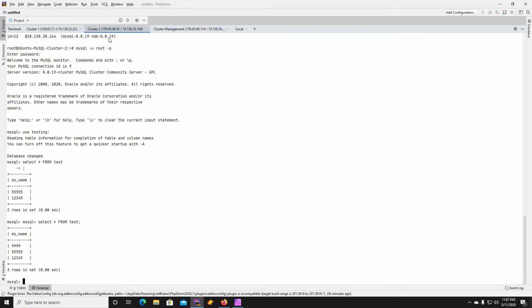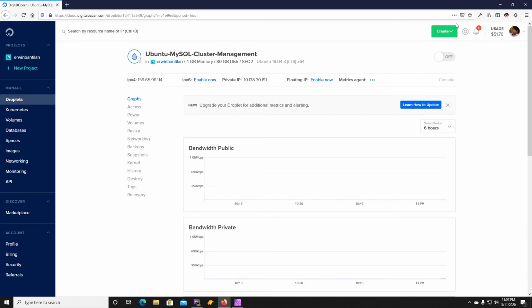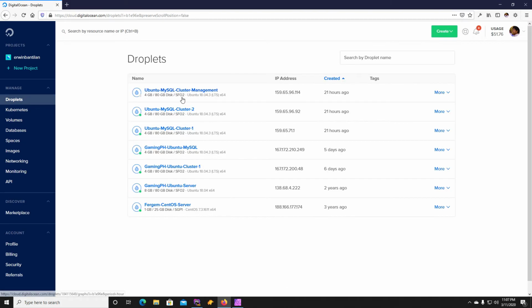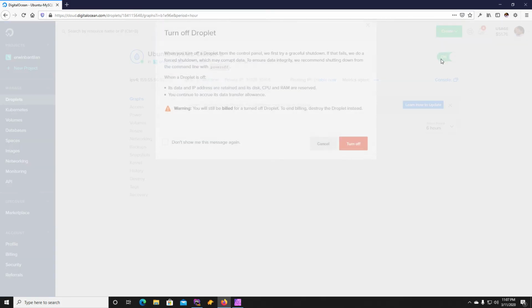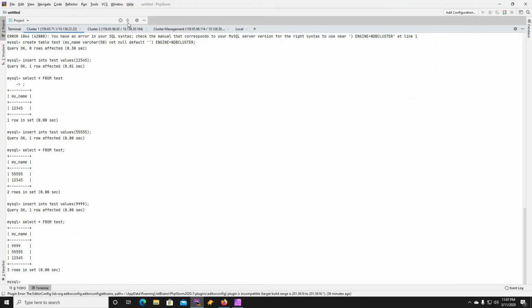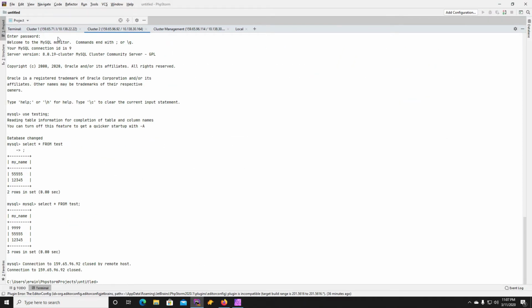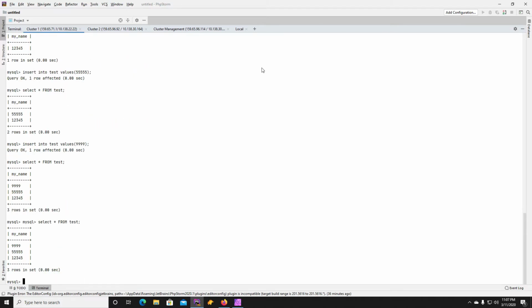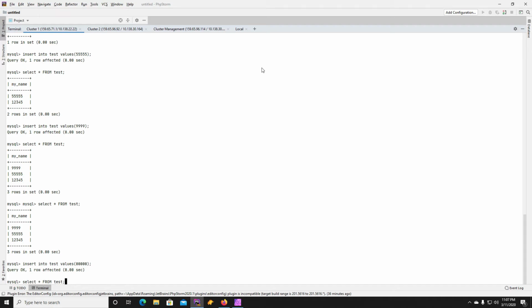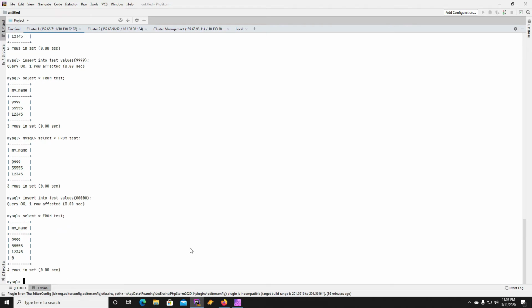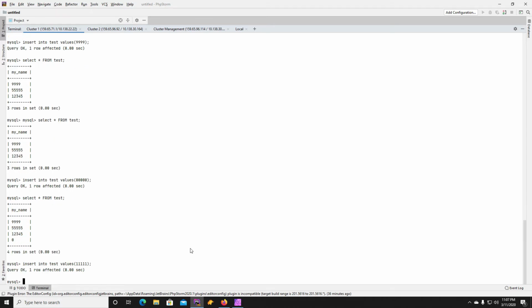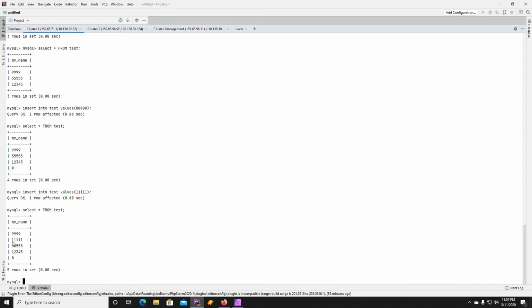So what if we shut down cluster 2 and just keep cluster 1 online? Cluster 2, shut down, turn off. Let's see. Yeah, it's turned off already. So let's add some data. Let's say 000. Maybe 1111. Here, 1111.